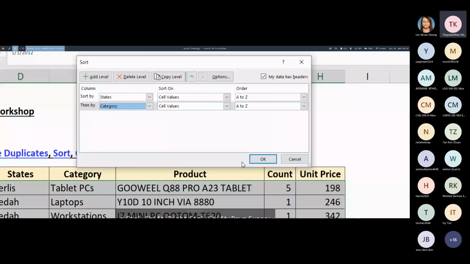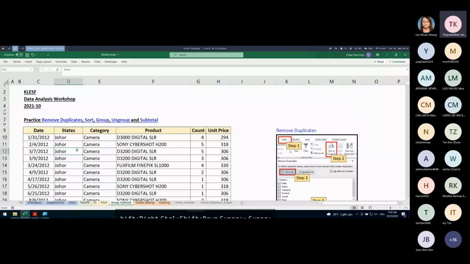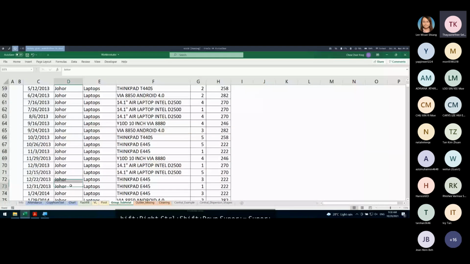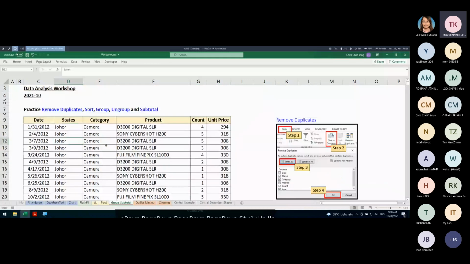So that would be what we have here, starting from Johor, and then after that would be another state, right? So where is it? Kedah and so on. So now once we have this one, we select the whole table, we can now insert the subtotal. So under the data tab, insert the subtotal.